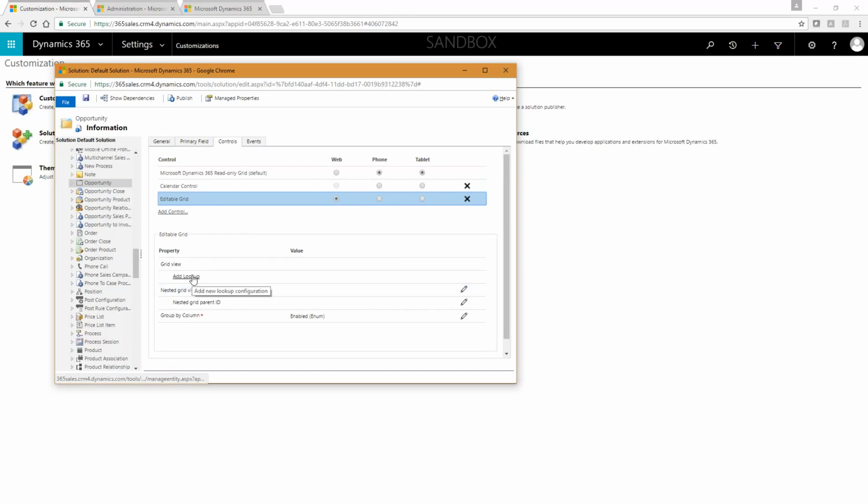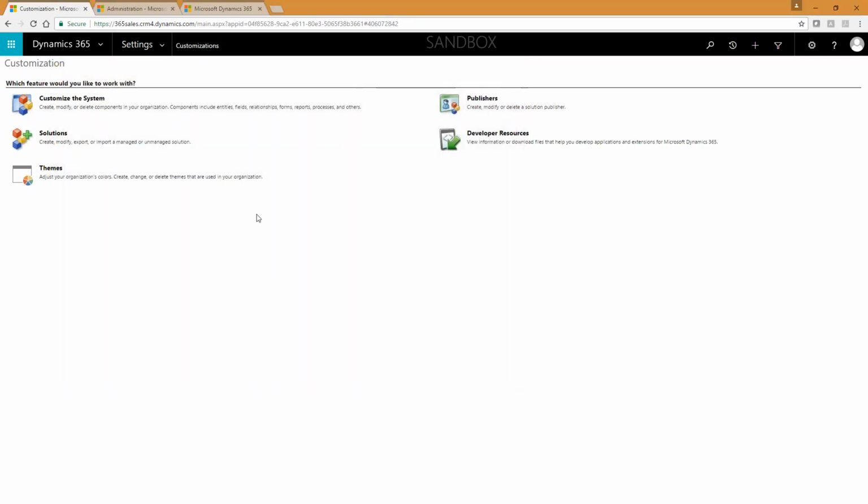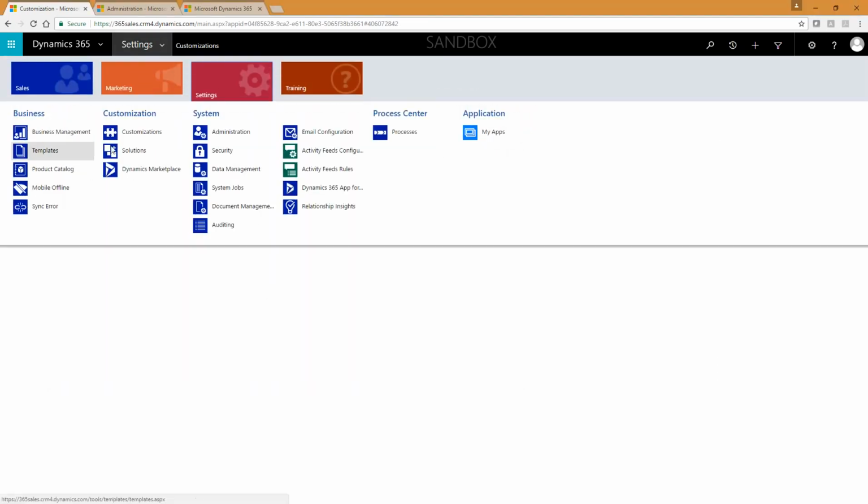We could add inbuilt lookup filters. So if we only wanted to return certain things, then we could do that, and you could also enable other group by columns down here as well. So this is all controlled through the customization panel of CRM. If you're working with this in either a support or managed service capacity, then the guys over on the support desk will certainly be able to help you out with configuring that. Yeah, so this is editable grids.